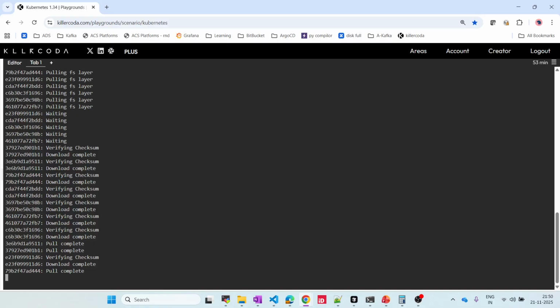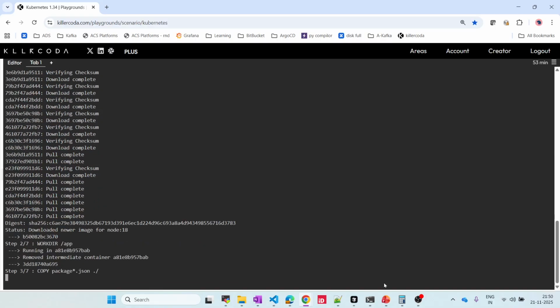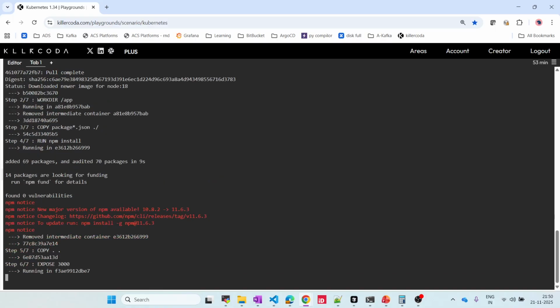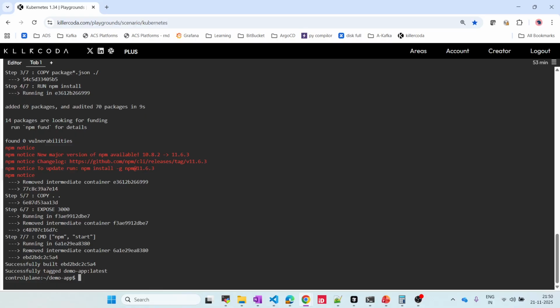It will be like 1 GB or something, so it may take some time to pull. Okay, now it has gone to the second step. It has moved to the working directory and copied the package.json. Everything is running as a layer. It has built the image and tagged it as demo app latest.